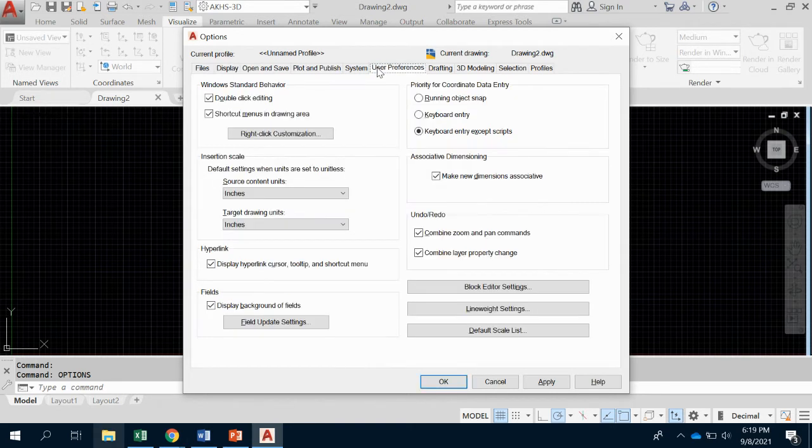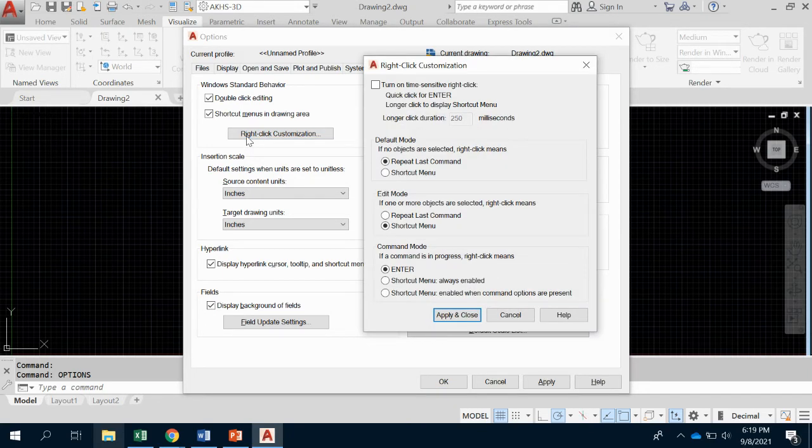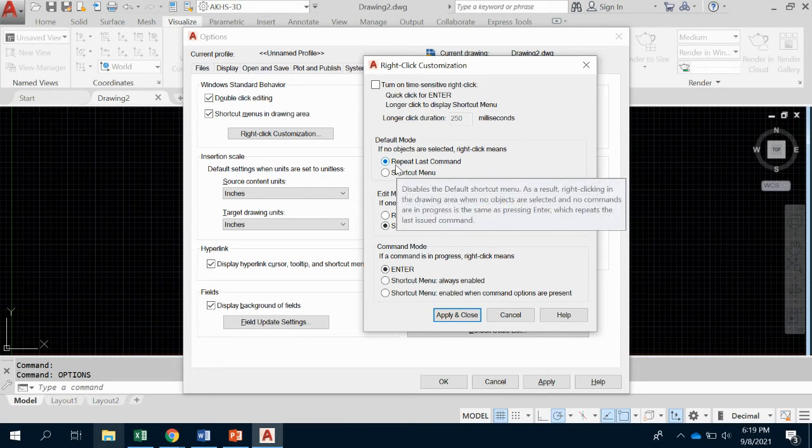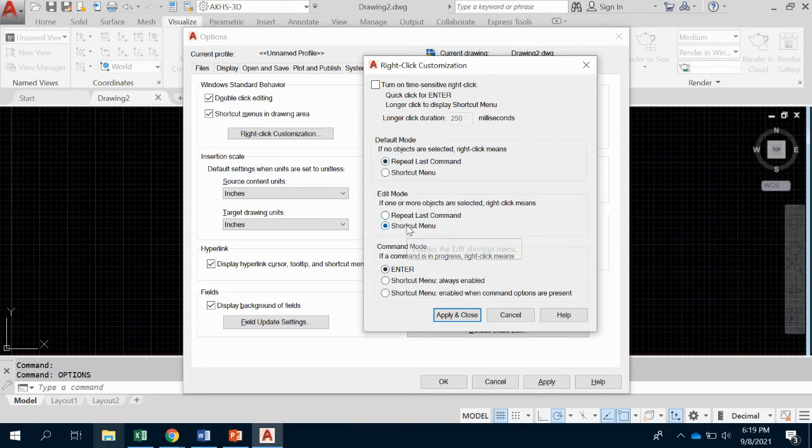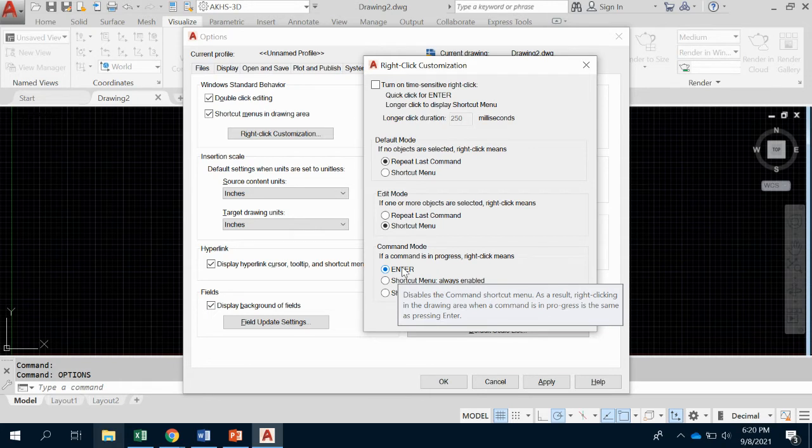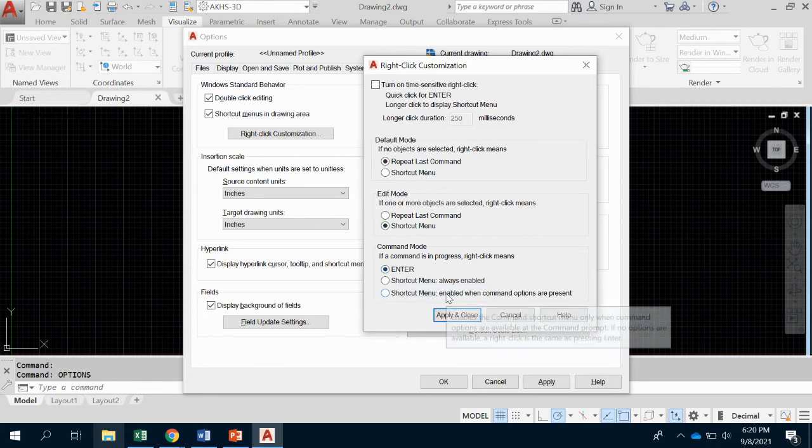Next, we're going to go over to User Preferences. We want to click on right-click Customization. And then you want to make your screen look like mine. You want your default mode to be repeat last command. You want your edit mode to be shortcut menu, and you want your command mode to be enter. This just means that whenever we right click on our mouse, it's automatically going to be enter, and then when you right click again, it'll repeat the last command, so on and so forth, and that will help make you a much more efficient drafter.